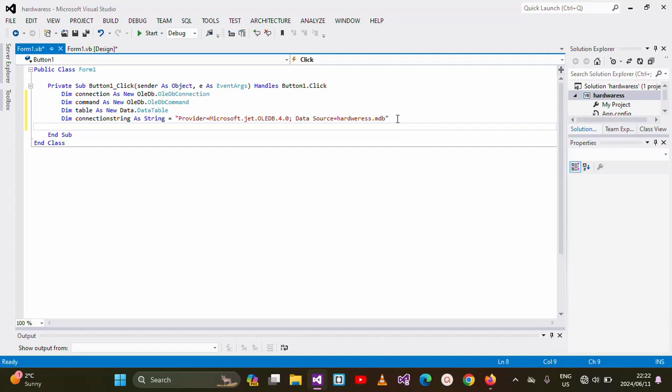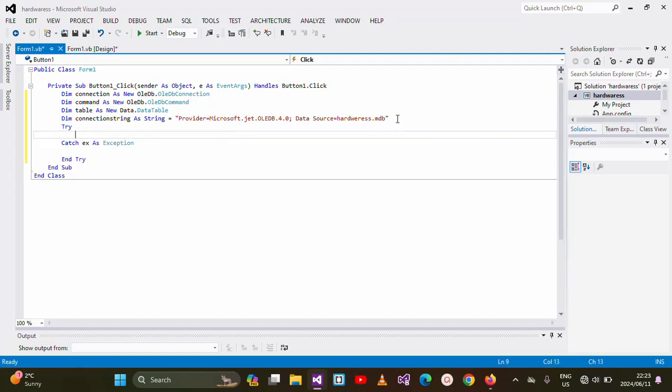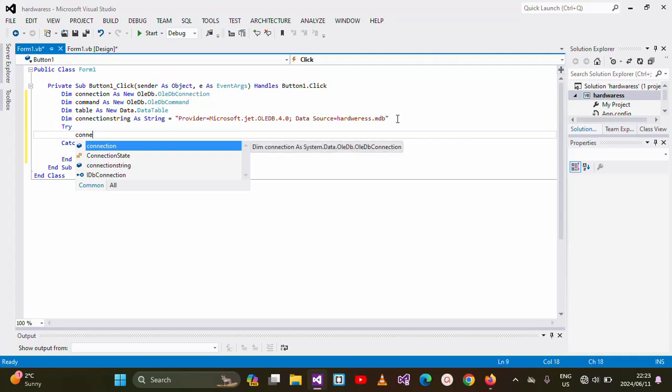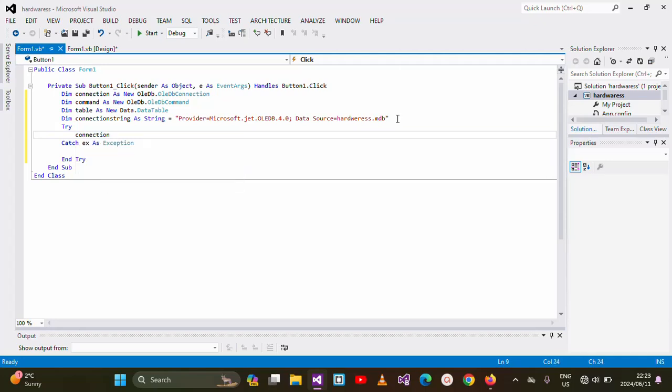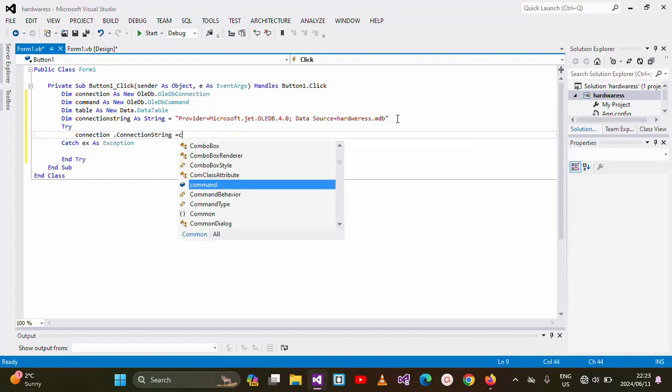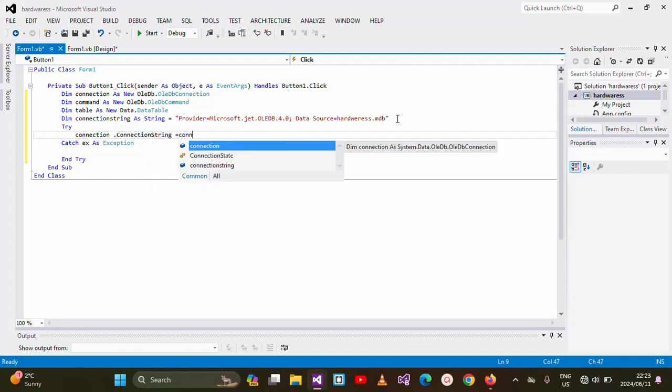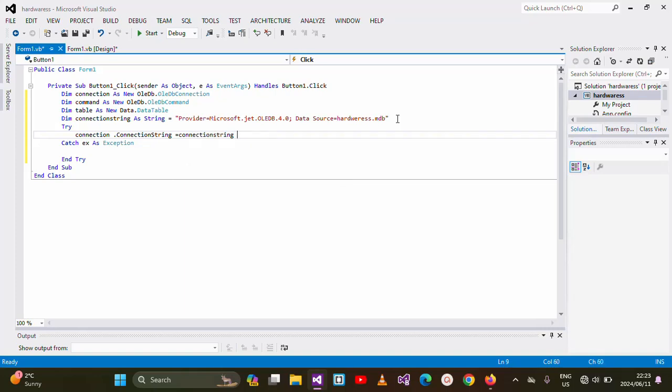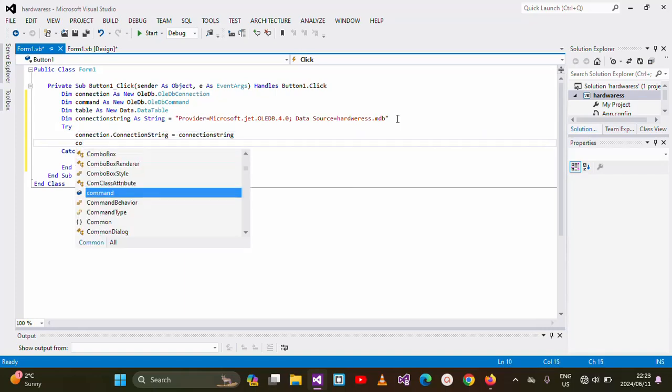We're coming to part 2, which is to use the try and catch method. Try, catch, connection dot connection string assigned to connection string. Now we come to command.